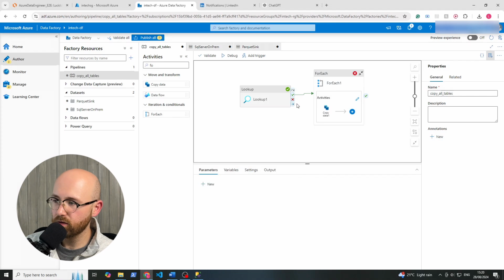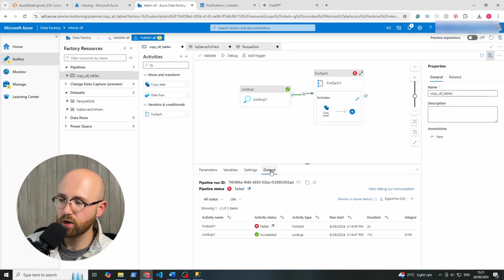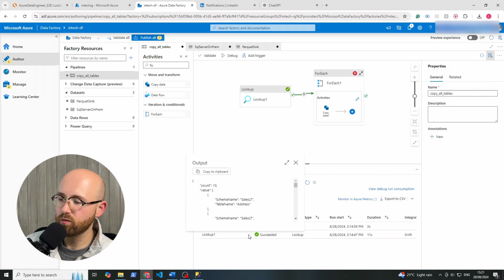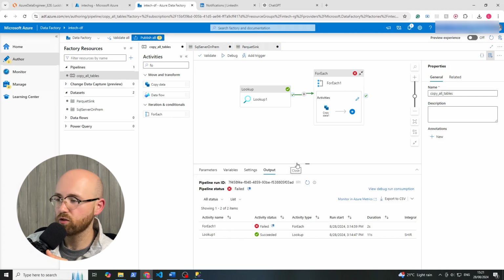So if we click right in the middle here, that pipeline, and we can see the bottom, we can go to output. We have one here called lookup, which we had run, and there was an input and output. In the output, you can see there is a value item within that JSON object. Now this is the item we want to reference, because otherwise if we just said for each, how would it know what to for each through?